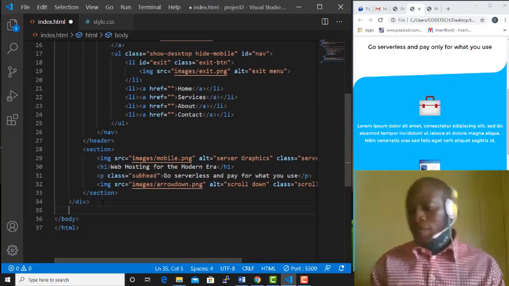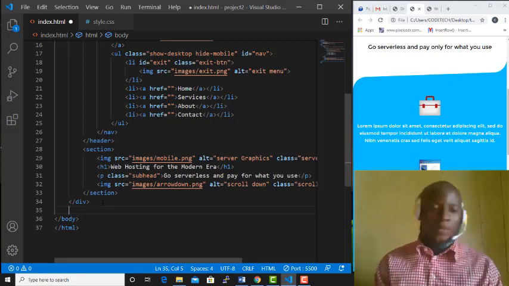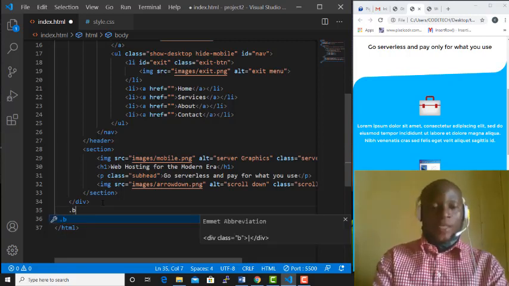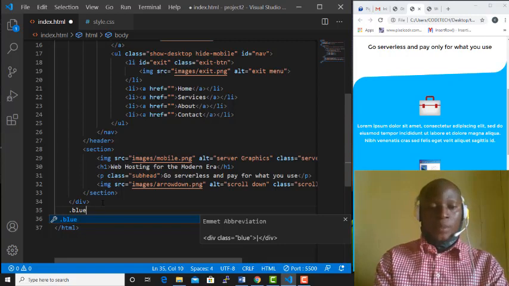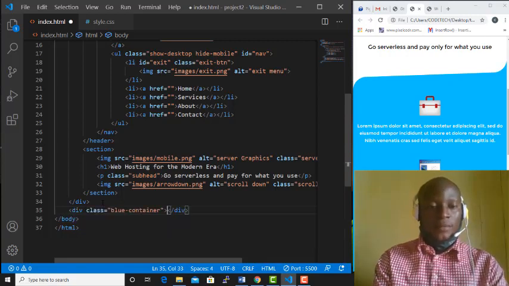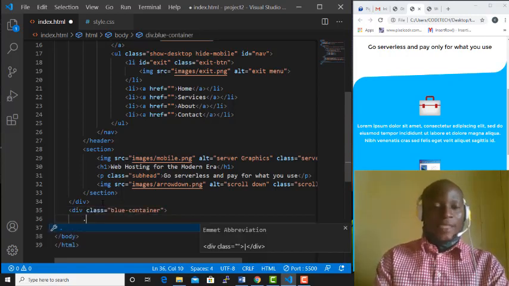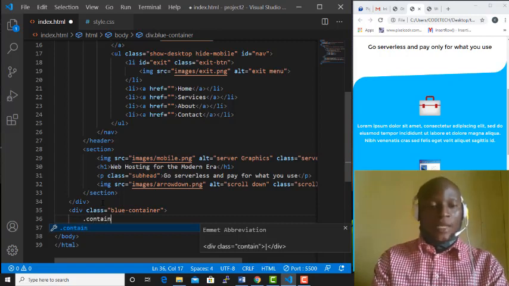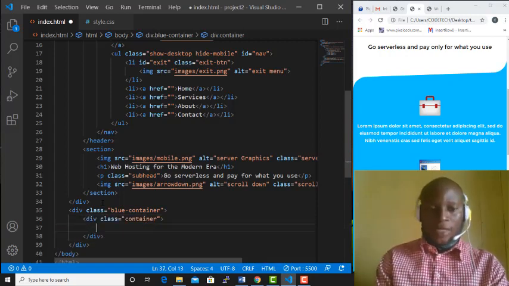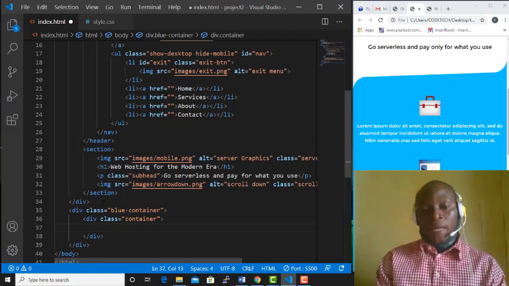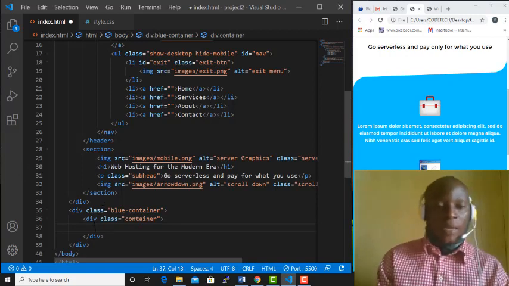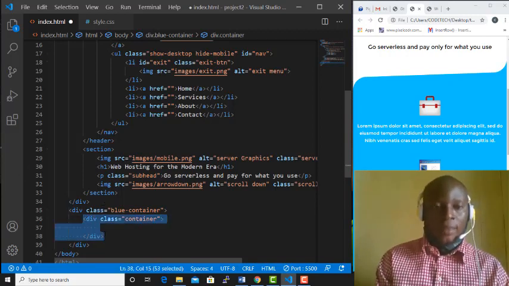So I'm going to be creating another div, and this div is going to be blue container. So I'm creating another div here, and it's going to be blue container. Okay, so this is the div, and inside this blue container I am now creating container. So by now you should understand that I am making use of the container that I have created earlier on before.